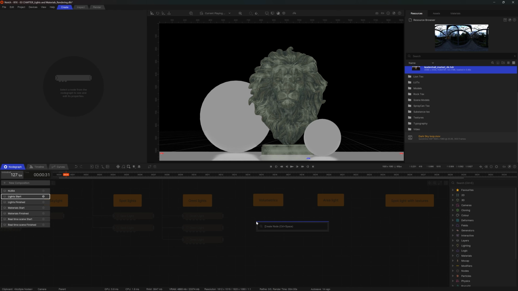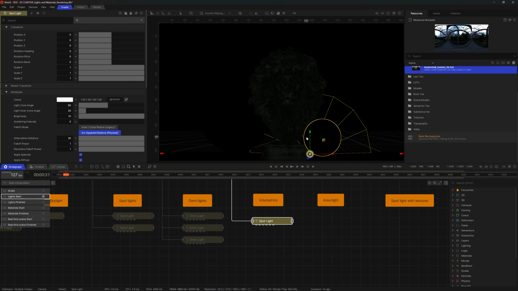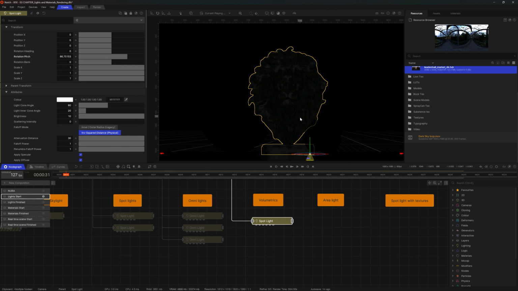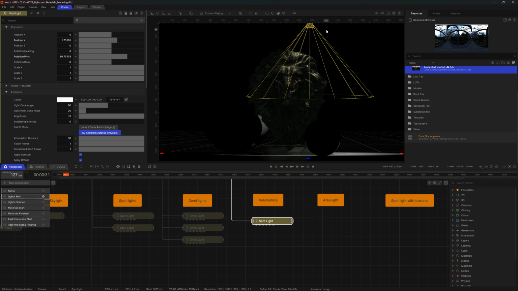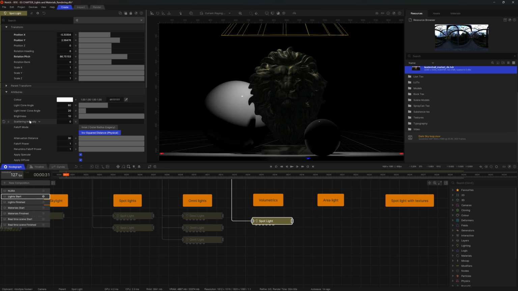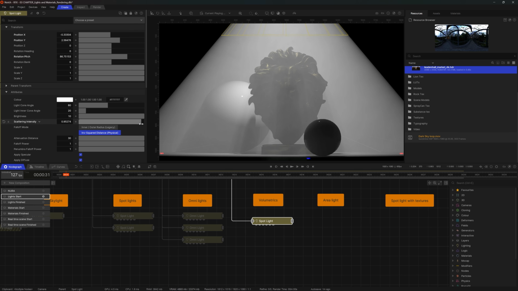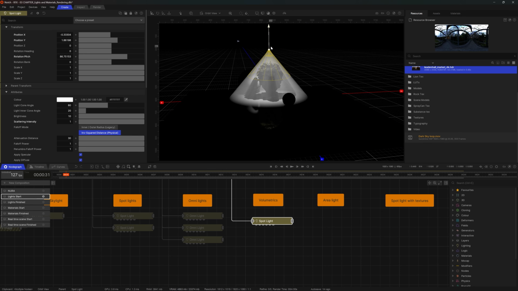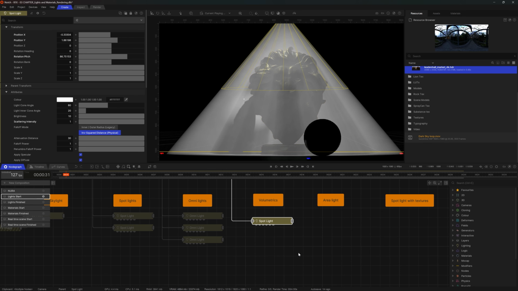For this example, I'm going to add a spotlight connected to the root. And I will rotate it and place it just above our setup. There we go. And now if I go to the spotlight's properties, you will see that there's scattering intensity. That's exactly where I can enable the scattering. And I definitely see it working now.